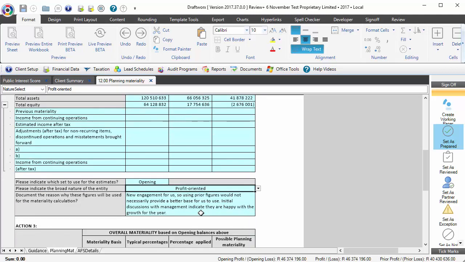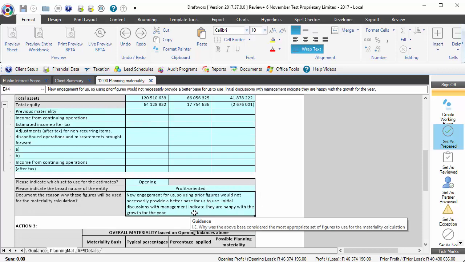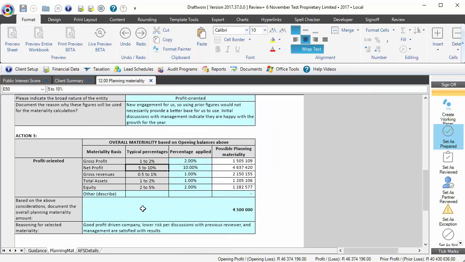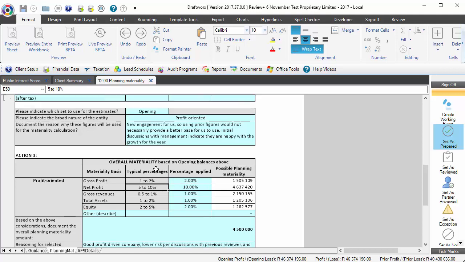What's the nature of the entity? We say it's profit orientated. Give the reason why we're going to use opening balances. And then we set out the various materiality bases. Now at this stage we are using the same materiality bases as we have encountered with our audit. We would love some feedback as to whether you feel these are the appropriate materiality bases or if we should rather follow the IFAC guide.